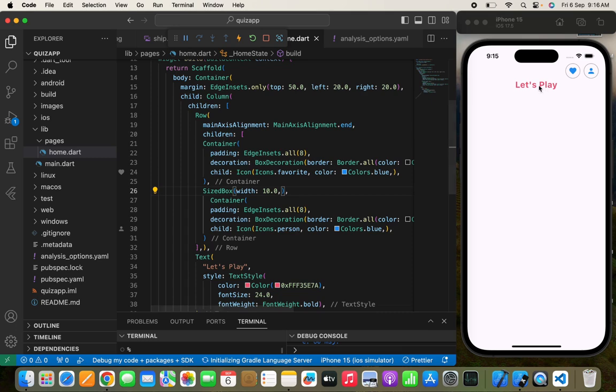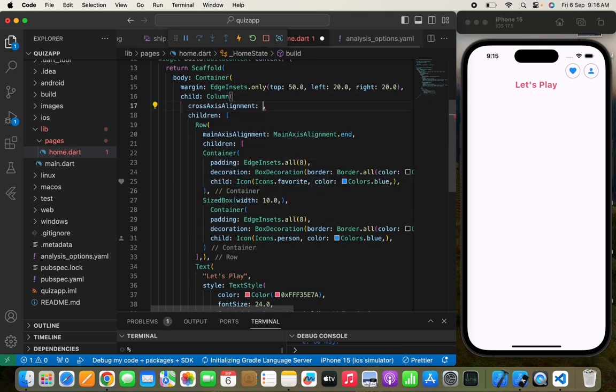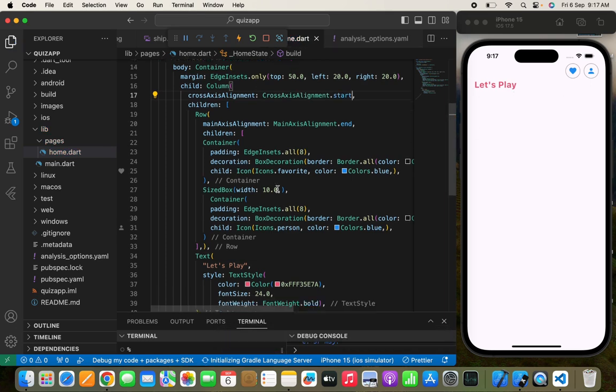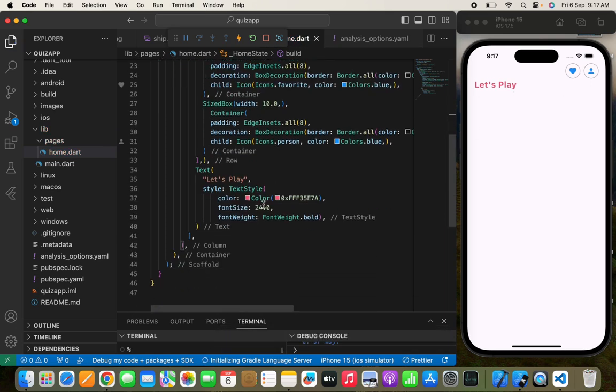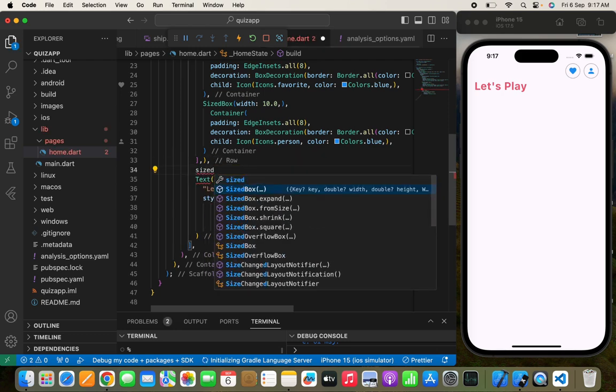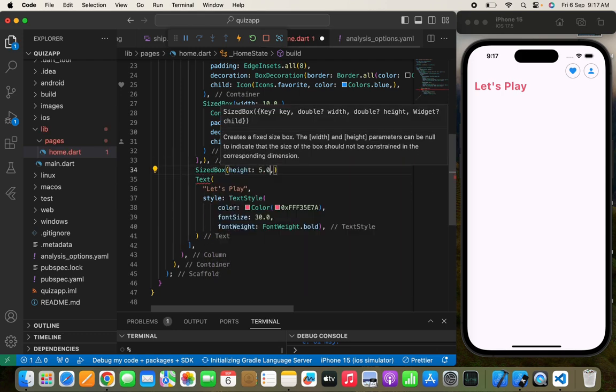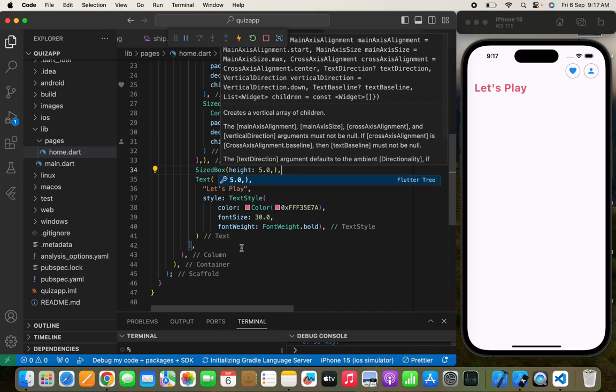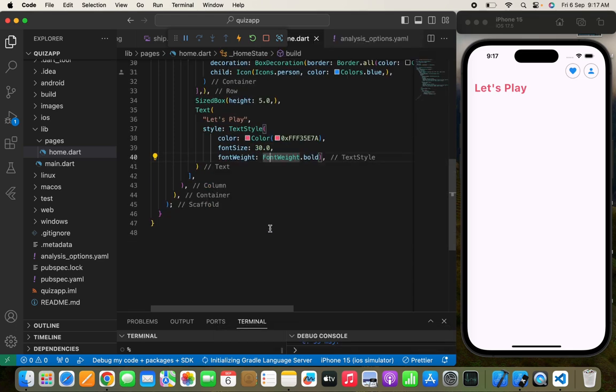Yeah, now I want to move this text to the left side, so you already know that we need to pass CrossAxisAlignment.start. Yeah, here it is. Now let's increase this font size up to 28, so I can see a larger text. And a SizedBox, we can pass SizedBox up to 5.0 will be good, I think so.